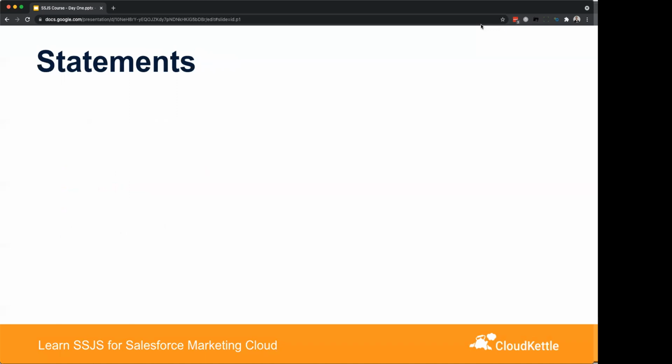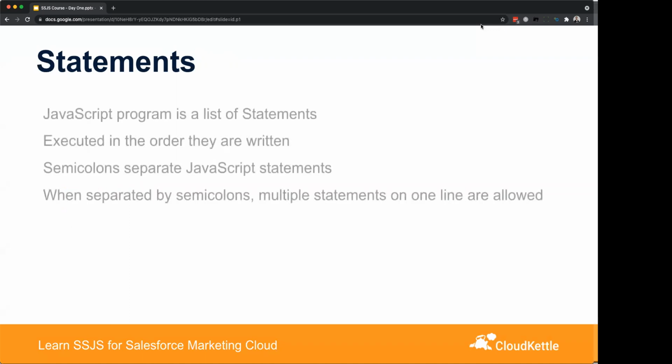Next, let's talk about statements. In programming, a computer program is a list of instructions to be executed by a computer. And in a programming language, these programming instructions are called statements. And a JavaScript program is essentially a list of programming statements. Now, the semicolon in JavaScript is used to separate statements, but it can be omitted if the statement is followed by a line break. Let's take a look at an example.